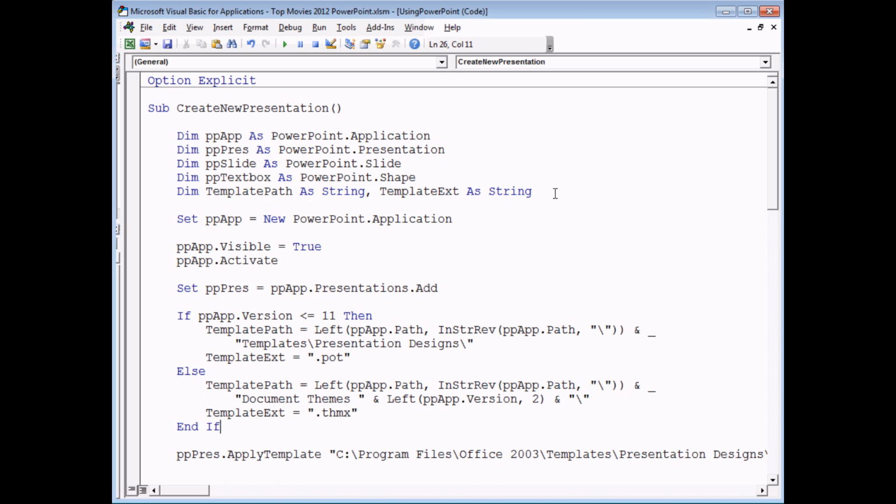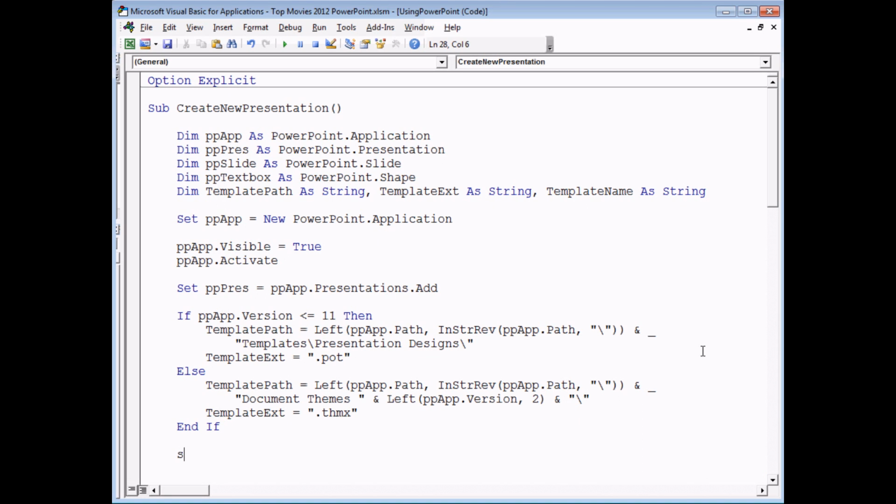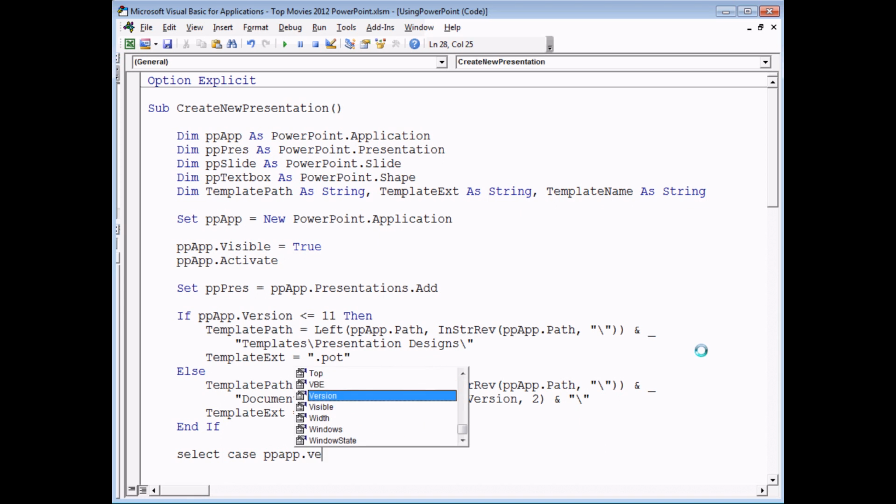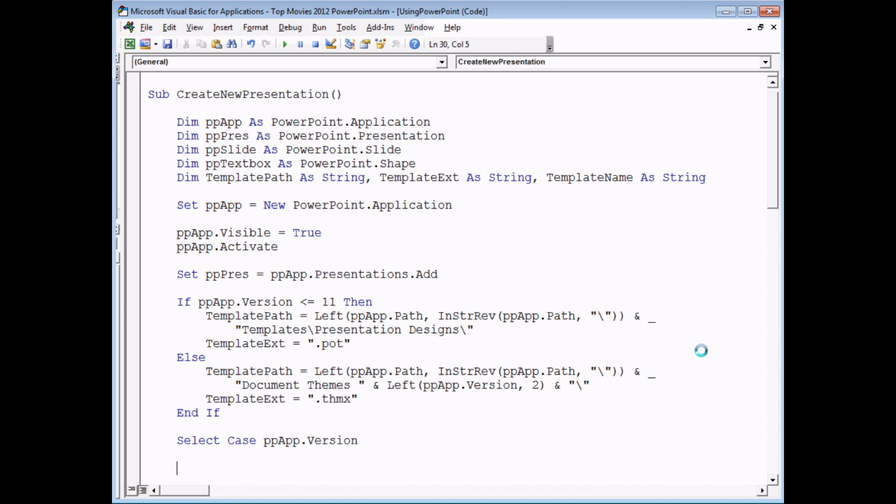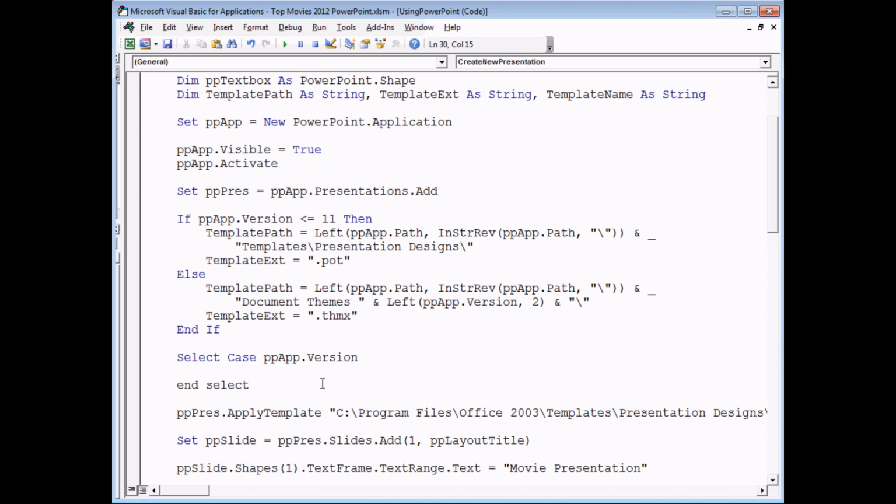Let's declare another variable that we can use to hold the name of the template. So I'm going to add another one to this line, template name as a string. And then I'm going to use a case statement to select the correct version of PowerPoint. So after my if statement, I'm going to say select case ppapp.version. And then a couple of lines further down, I'm going to have end select so that I don't forget to do that later. And inside that case statement, I can start testing for which version I'm using.